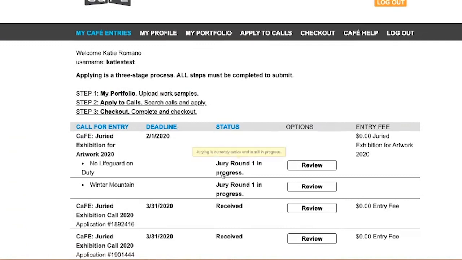They will see jury round in progress, and except for the one exception I will mention, they will always just see jury round 1 or jury round 2 in progress, and they cannot see the status of their application.